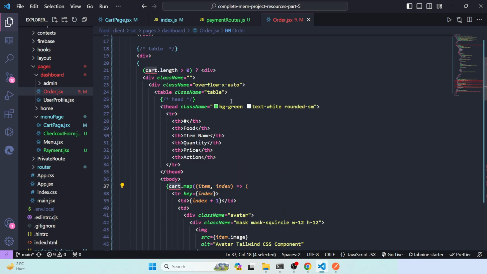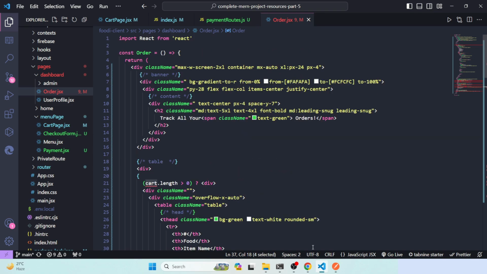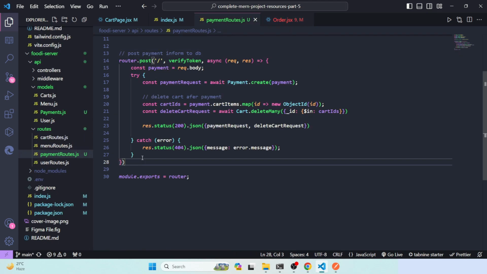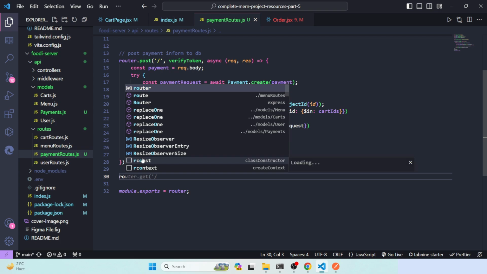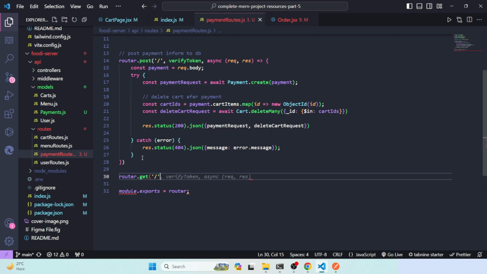It will not be the cart; we have to fetch data, so that's why we didn't create any routes for getting the data. So here we need a get request, so that would be router.get, and here we will have the same thing. Then we can just define verify, and that would be something like this.